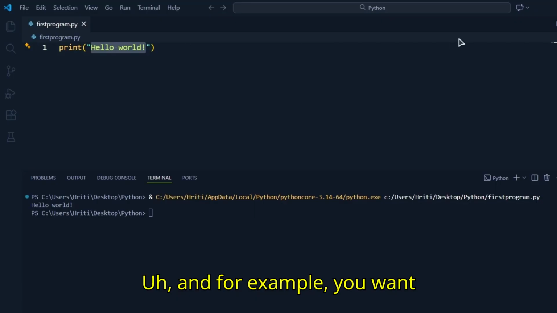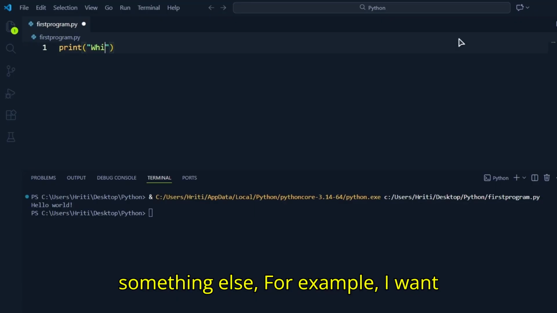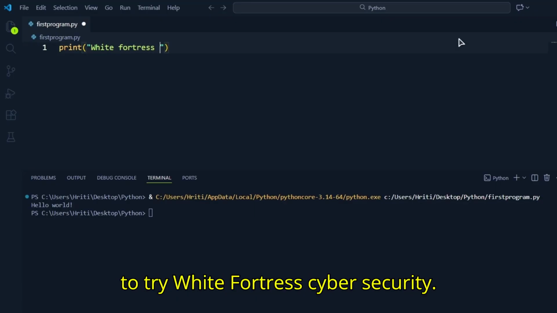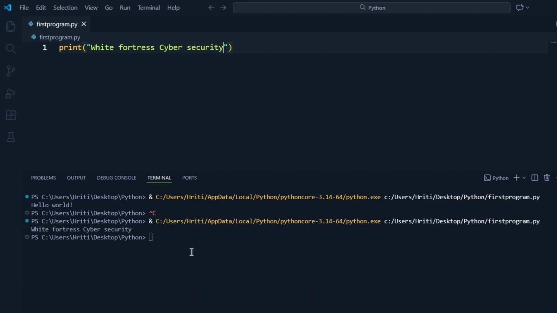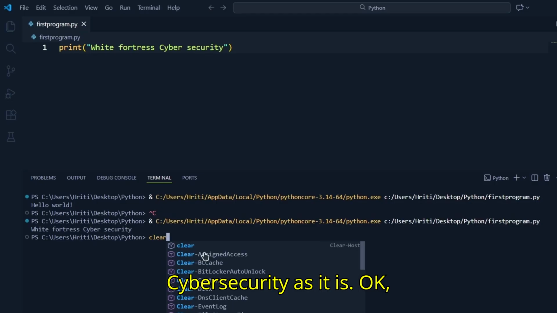And for example, you want something else. For example, I want to type White Fortress Cybersecurity. It will show you White Fortress Cybersecurity as it is.